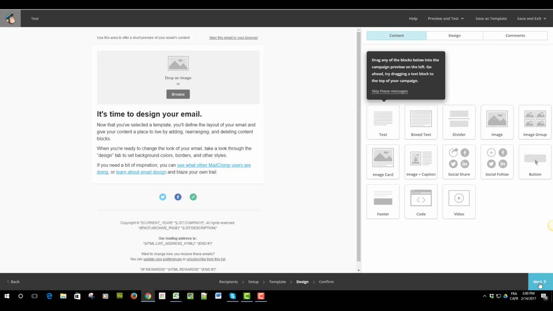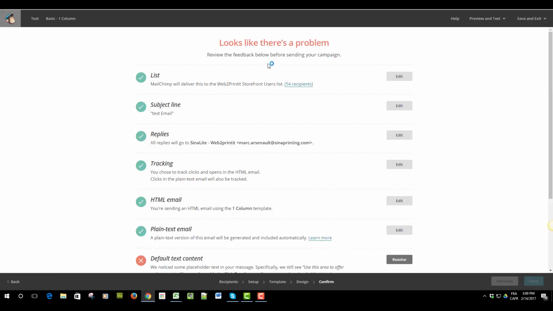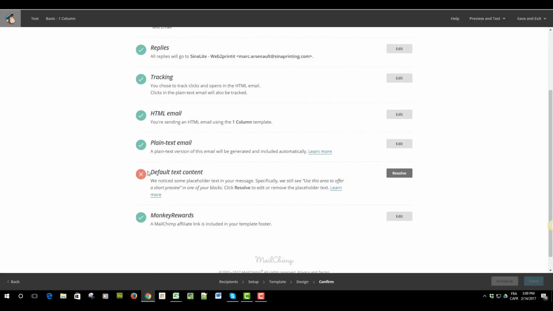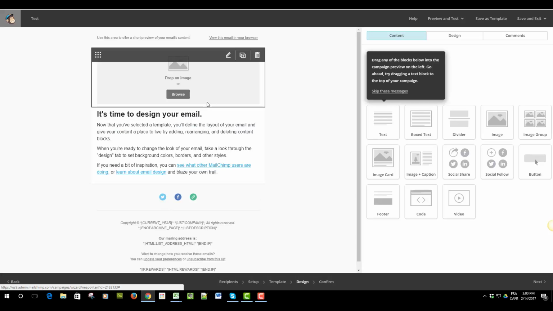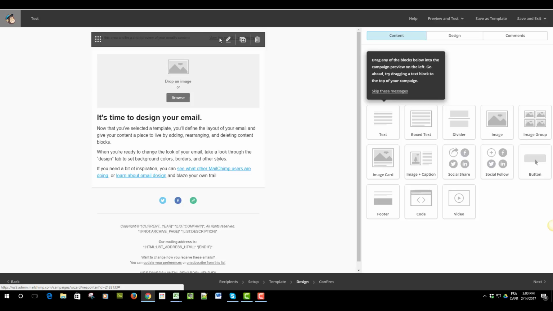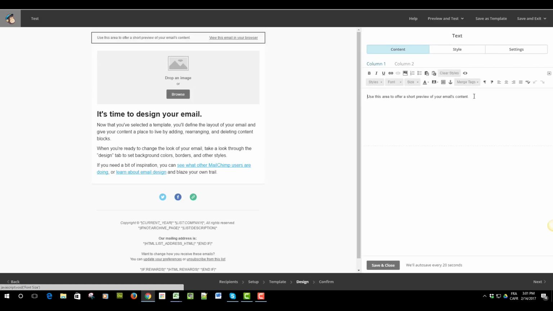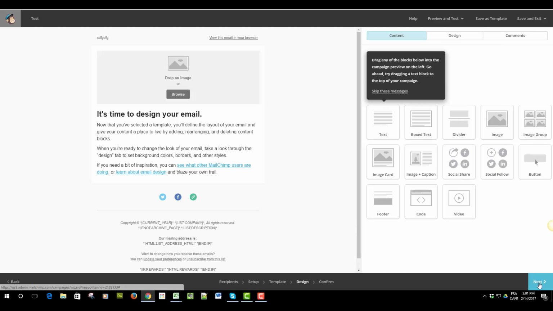Then you're ready to click on next once you've created your email, and then you're almost ready to launch. Obviously, I've made a mistake here. There's default text content that I need to resolve, which I'm going to do now. It tells you over here that you need to edit the default content. If I just enter anything, it doesn't really matter because we're just playing around with this software. You can even edit the footer as well.